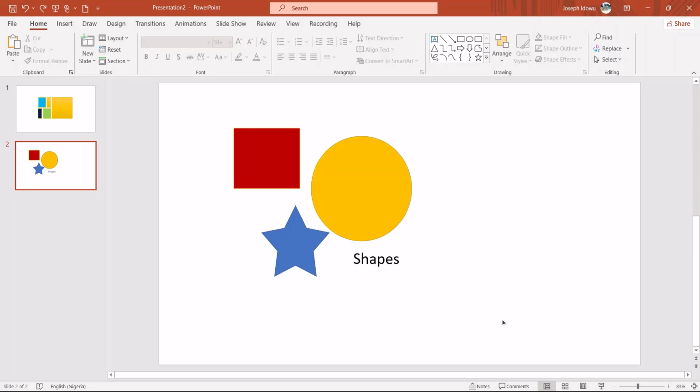Welcome back. In this lesson, we're going to be looking at how to select objects in PowerPoint. I've gone ahead to create a few shapes with a text box so you can fully understand this.